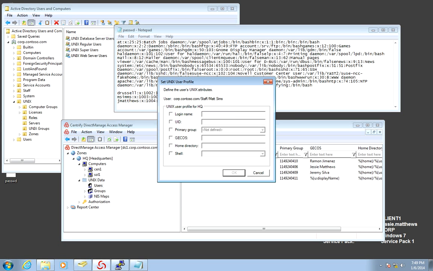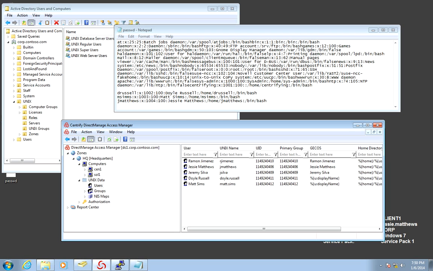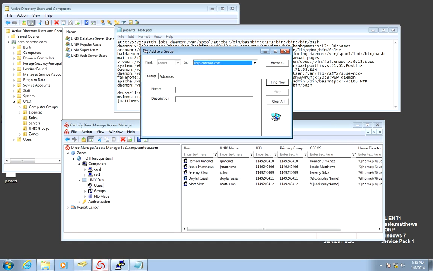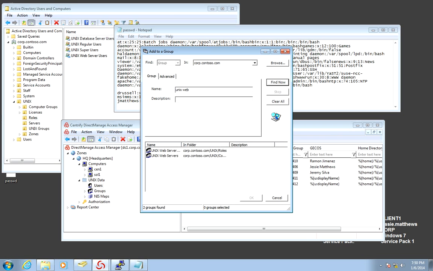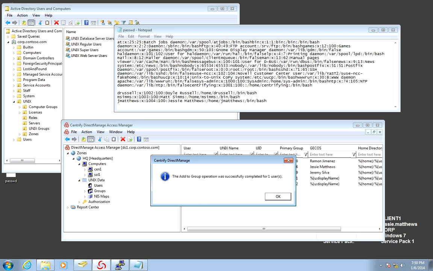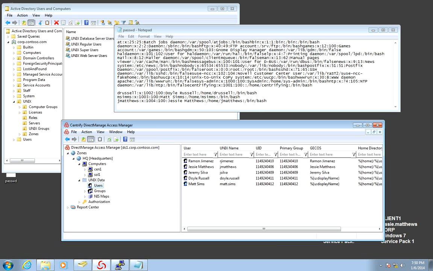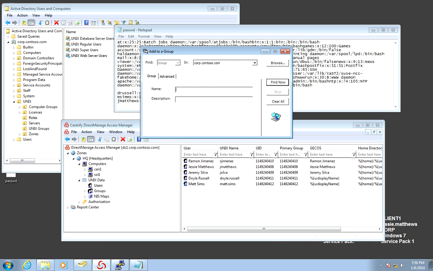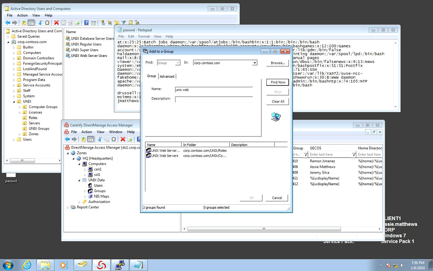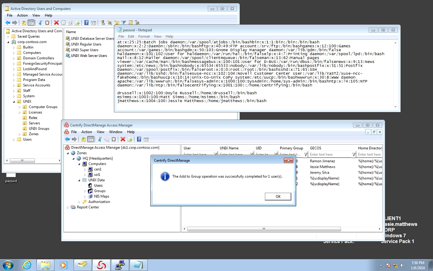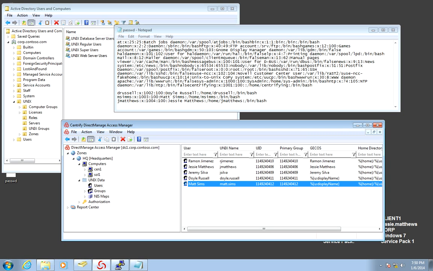So the first thing I'm doing is giving the user a UNIX identity, right? And the next step is to actually give him a role. So let's go ahead and add them to the respective group, UNIX web. They're users for the UNIX web servers. And same thing for Matt. So now my users have a UNIX identity and they have a role.